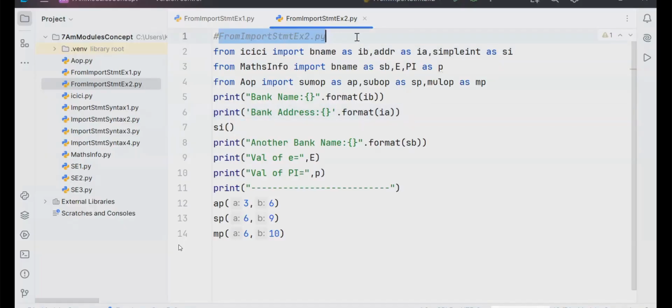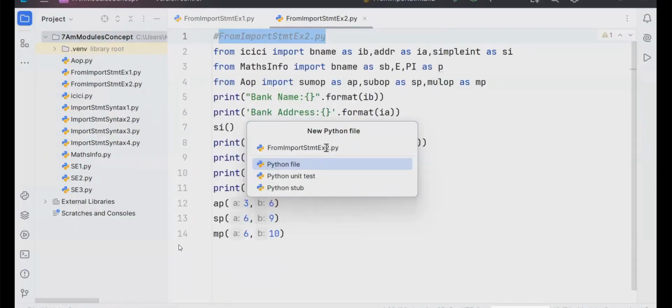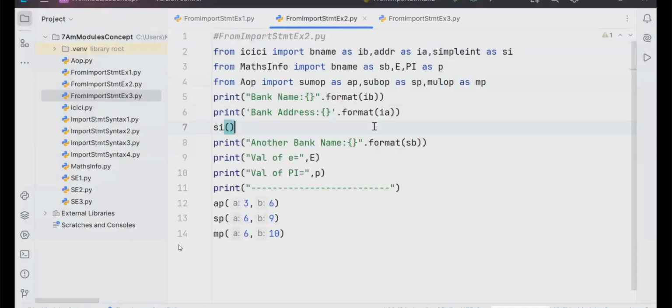Can I go to the third syntax? Go to the place. Here I'm going to write 3.py. What is 3.py going to contain? Very, very simple. In this place, I'm going to write it. From ICICI, how many things are you using? BName I am using, ADDR I am using, simple int I am using. All three I am using.